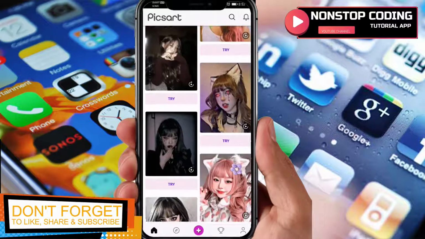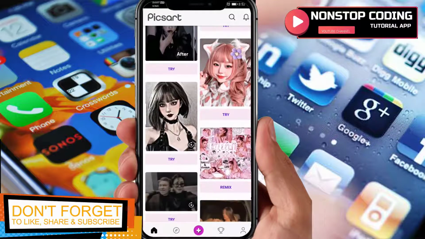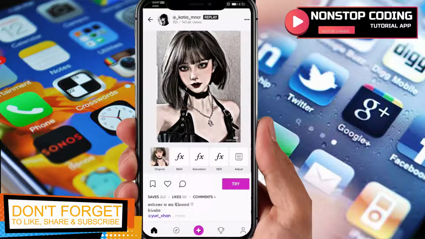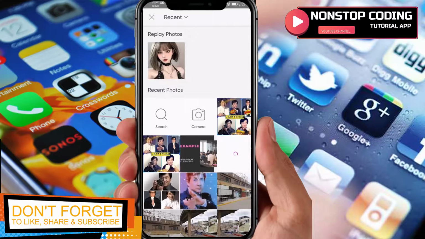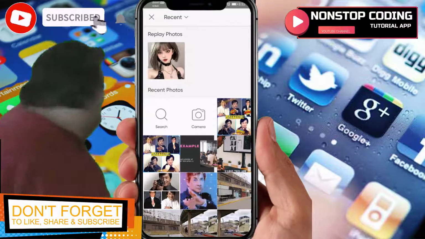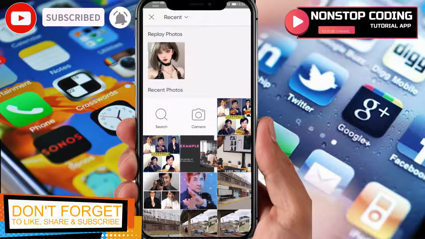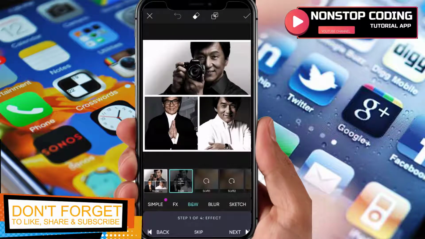And okay, let's just try this one. Okay, it's going to, all right, this one's good, so let's just try it. Okay, it's downloading, and we'll select a photo. So in this example, I'm just going to use Jackie Chan's photo. Okay, so it's going to look like this.